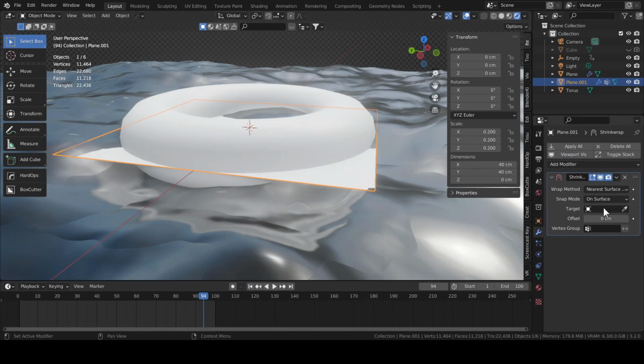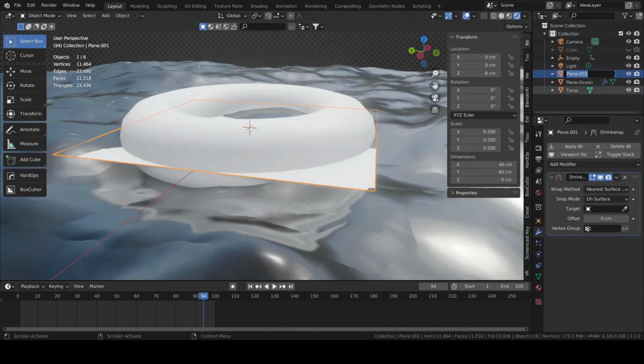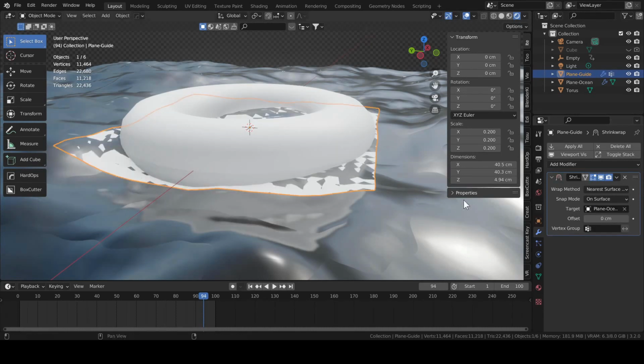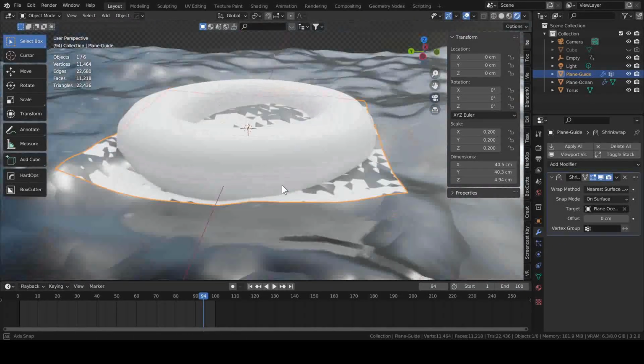Ocean with the plane. So I'm going to select the... maybe we should rename stuff here, like plane, ocean. And then this one, we're going to call it wave guide, or just guide. There you go. Guide. Okay. So it's easier for us to see. There you go. It shrink wrapped into the ocean.